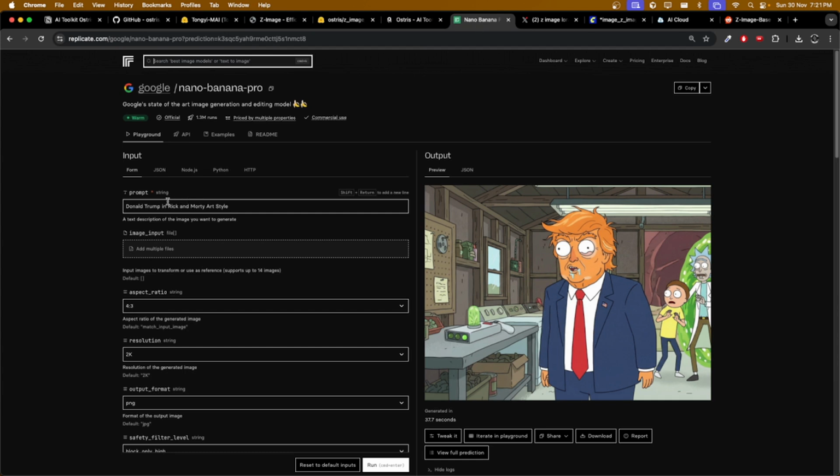So I've used Nano Banana to generate an image. I asked it to generate an image of Donald Trump in Rick and Morty art style. You can see it's pretty decent. It's actually better. You see Trump, probably it has added a lot of quirks on how his mouth looks, but it's pretty accurate in the style.